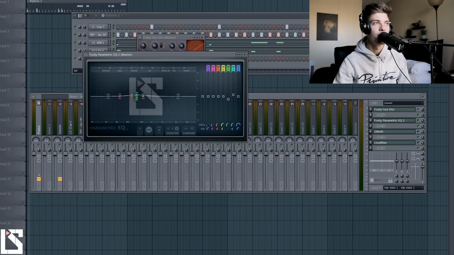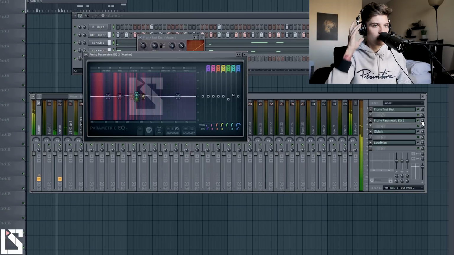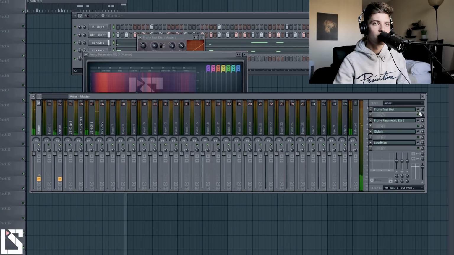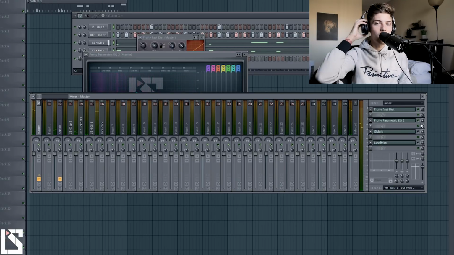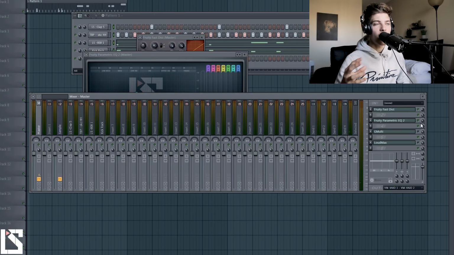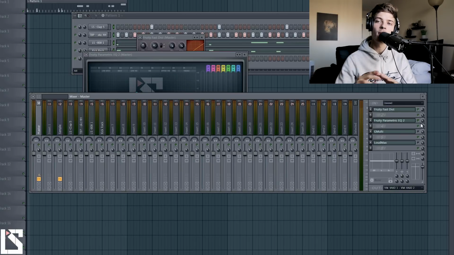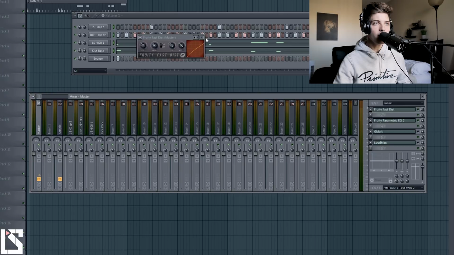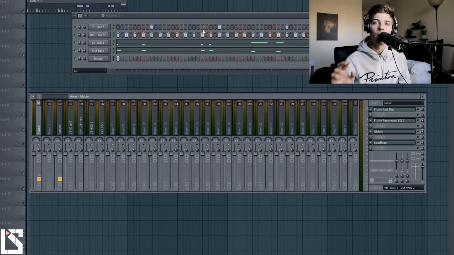So if I press play, turn these two off, you hear the mix glues a little bit together. It sounds a little bit better, more clear and more warm. And that's just off 2 plugins. Like I said, these are very small adjustments.